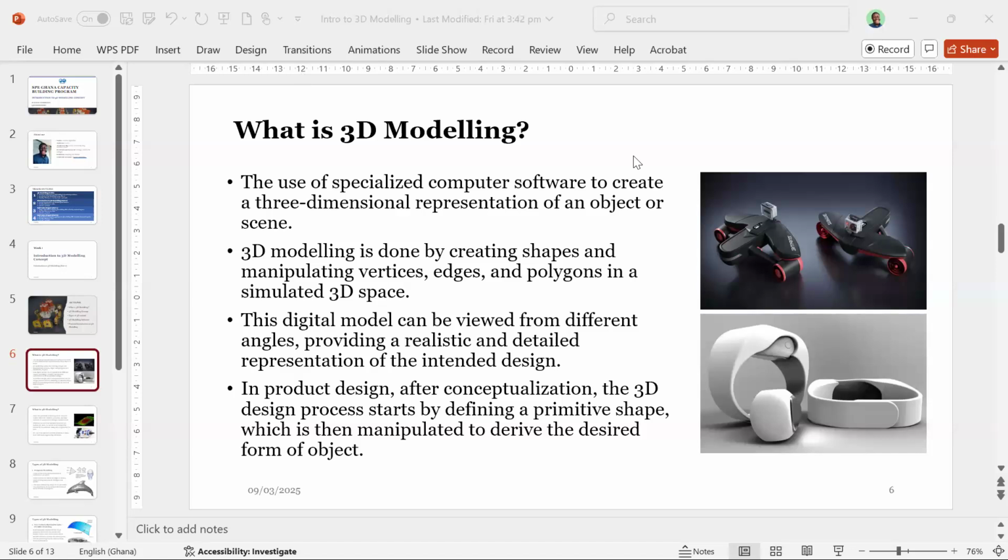So 3D modeling is simply the process of using a computer to design 3D representations of objects. And it is not only an object, it could be an entire scene, like a movie or a game.